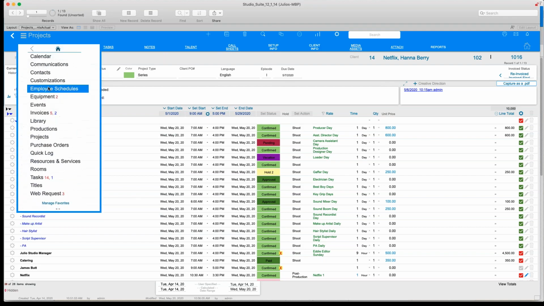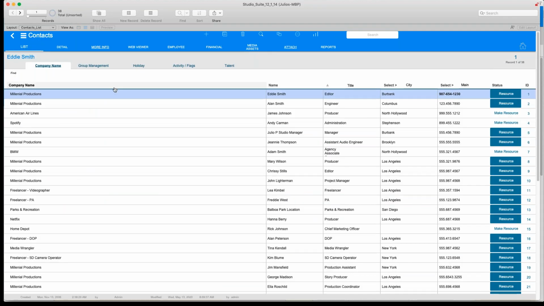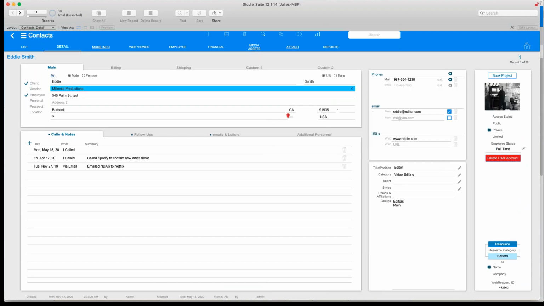So we're gonna go to contacts. Yeah. So we were looking at this resource, Eddie Smith. We were talking about the resource categories, and we see that they show up here. And then we can also filter through these resource categories when we're assigning people in projects. And if you want to build your own categories, I'm going to show you how to do that real quick.